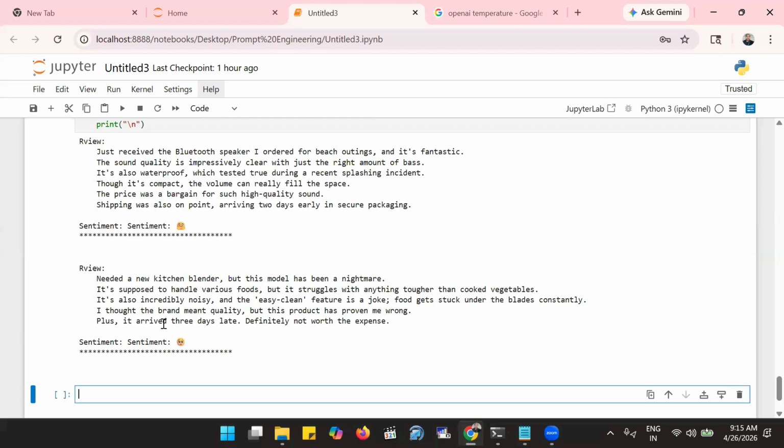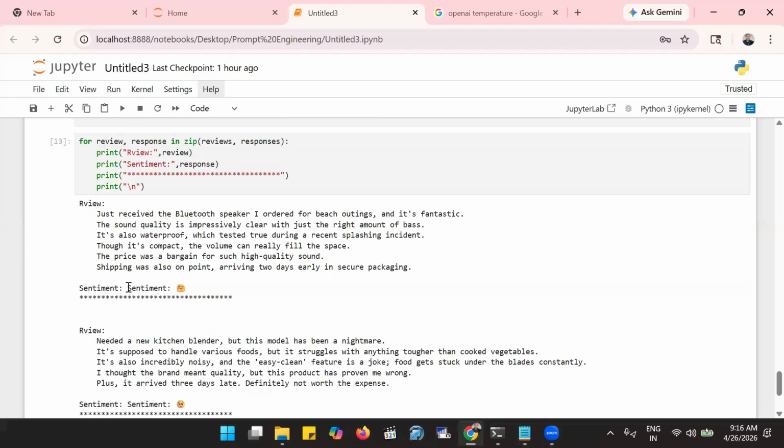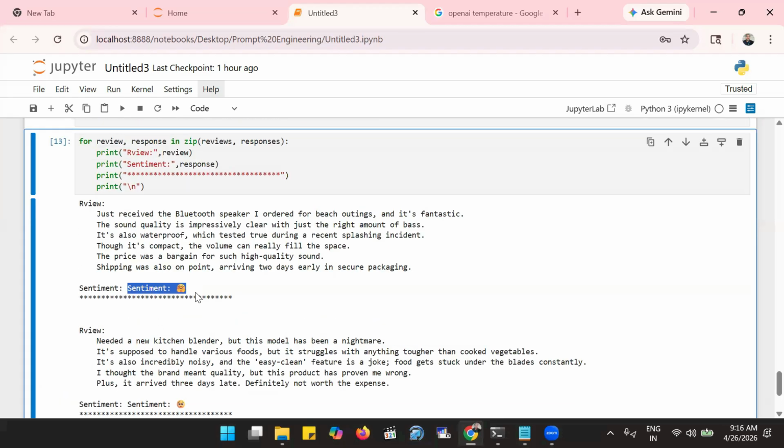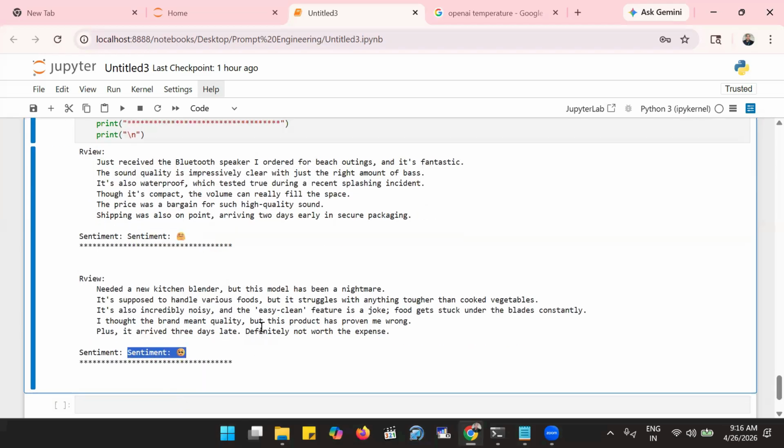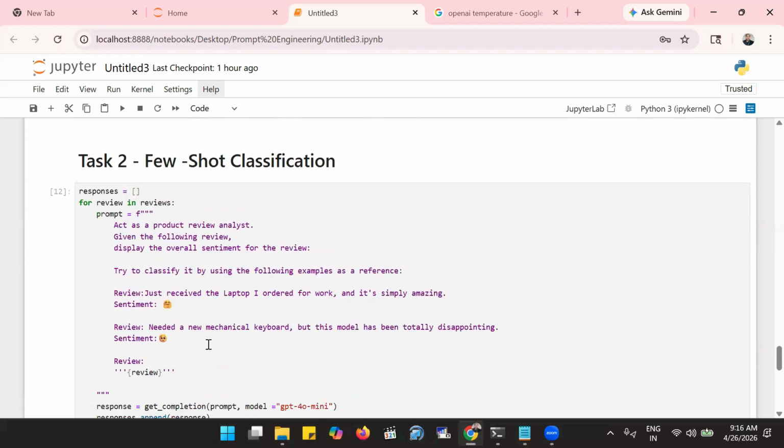See that it is providing the result. That's few shot classification. In few shot classification, it provides the sentiment as an emoji. Here also, it provides the sentiment as an emoji for the second review.